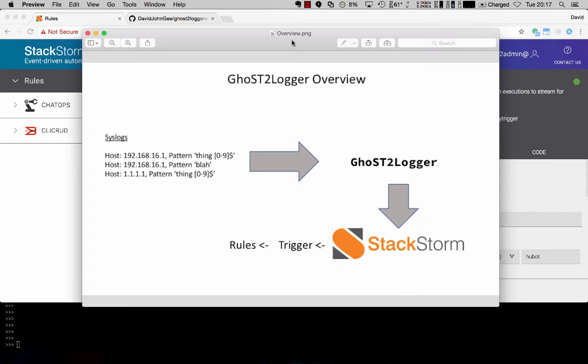I've got something pretty cool to show you that I've been working on. It is called Go ST2 Logger, or Ghost to Logger. It is a pack for StackStorm, which effectively allows you to do regular expression pattern matching on syslogs. This is not a fully fledged syslog server, so do not expect it to save logs and provide typical functionality. This is purely for StackStorm.